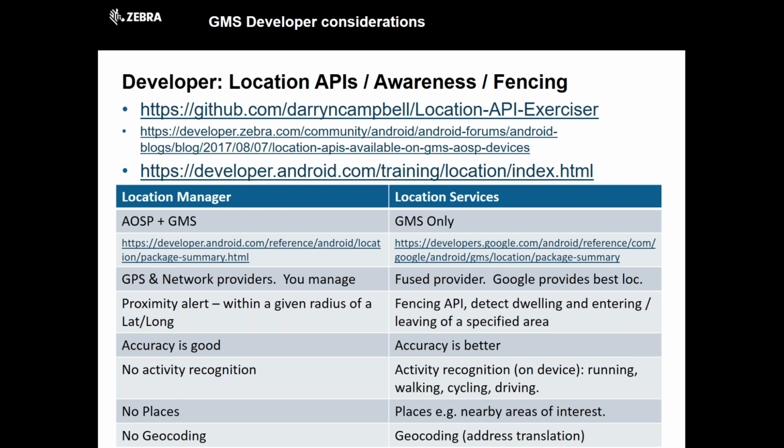Accuracy is good with Location Manager, but better with Location Services. You also get additional features with Location Services. I mentioned earlier on activity recognition. So, this courier use case.